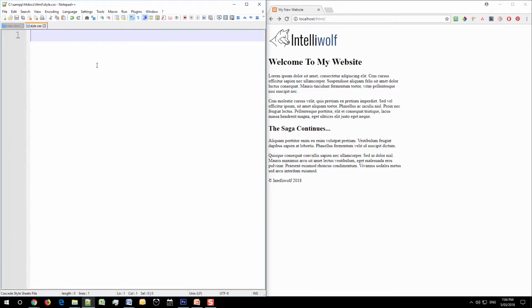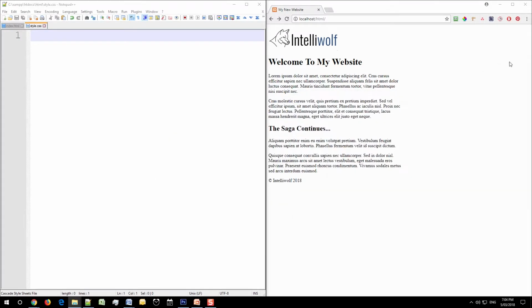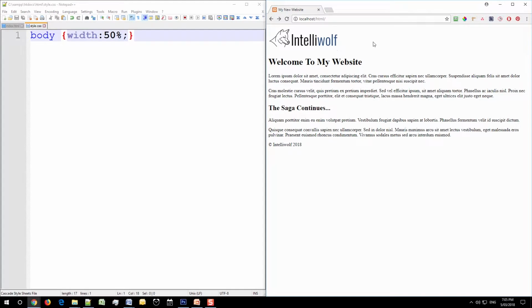Now let us put it into style.css. So this is just within the same folder. So we've got the index, which is this main one, the logo, the image that we pulled in, and then style.css, which currently is empty. So let's go body width 50%, save that, and nothing happens over here.